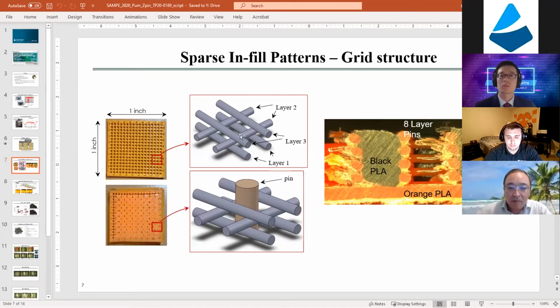So you see a lot of gaps between the infill lines. We put Z-pins inside this void so that it has better strength in the Z direction. If the question is, if there is no intentional void in the structure, how do we apply this Z-pinning? I'll interpret the question as such.